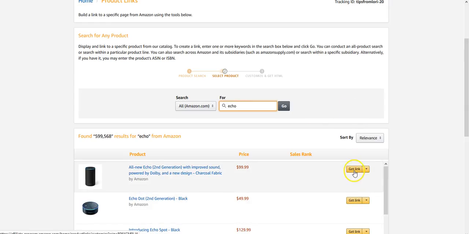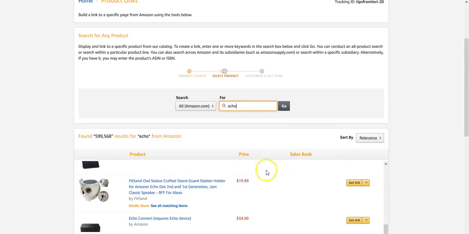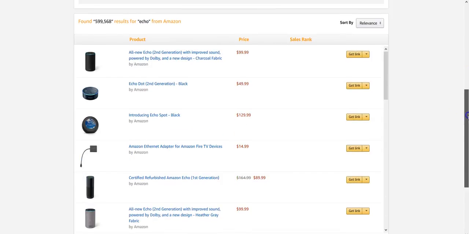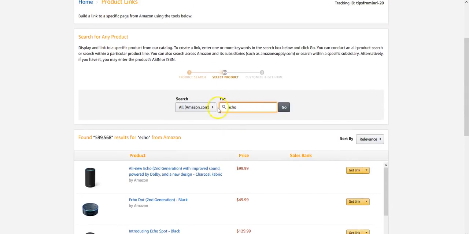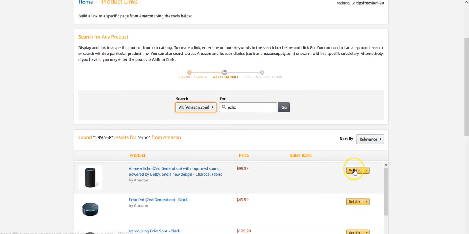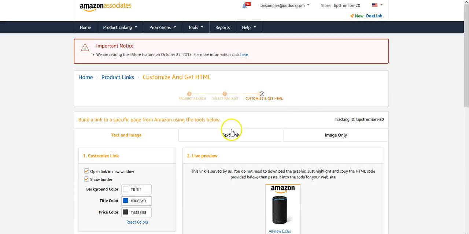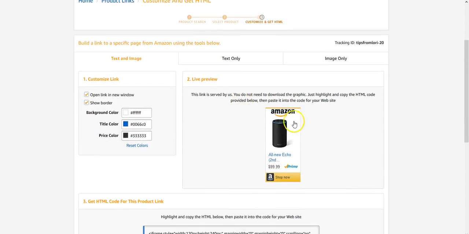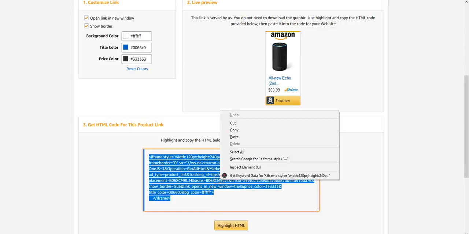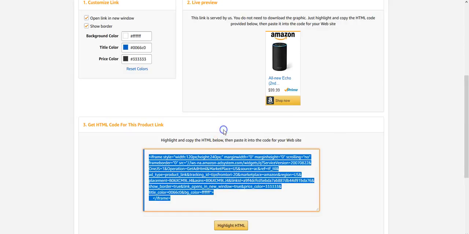All right, so get link, you just click on whichever one you want. You could scroll through. Or if you want to do something other than echo, you just type in whatever it is you want, or you can go to the category specific and type it in. Okay, so I'm just going to do this for example. This is going to take me out to get the iframe code. This is what the image is going to look like. Okay, this is the code. So what you do is you highlight the code, copy it, just right click, copy.